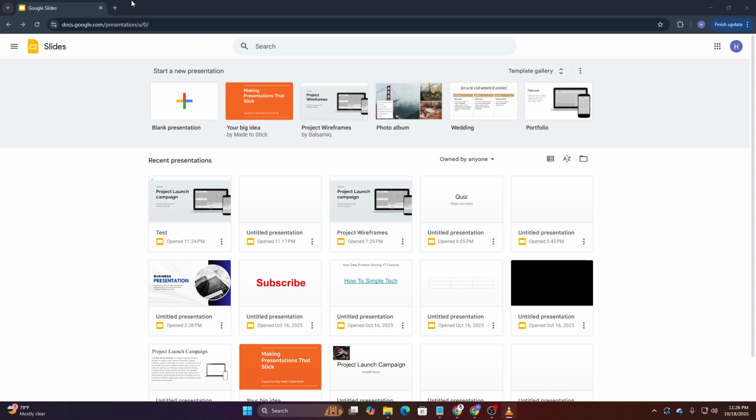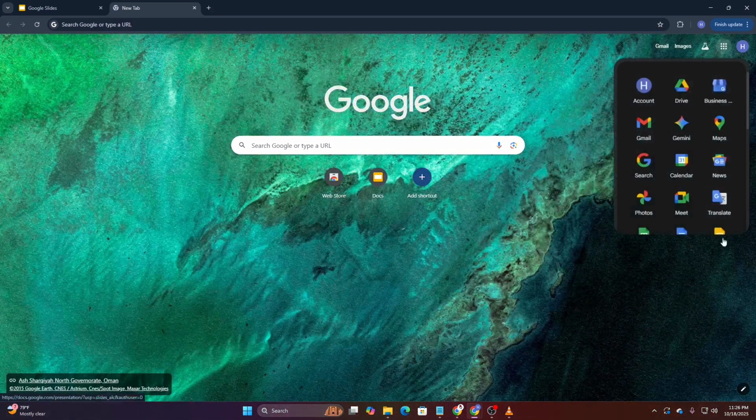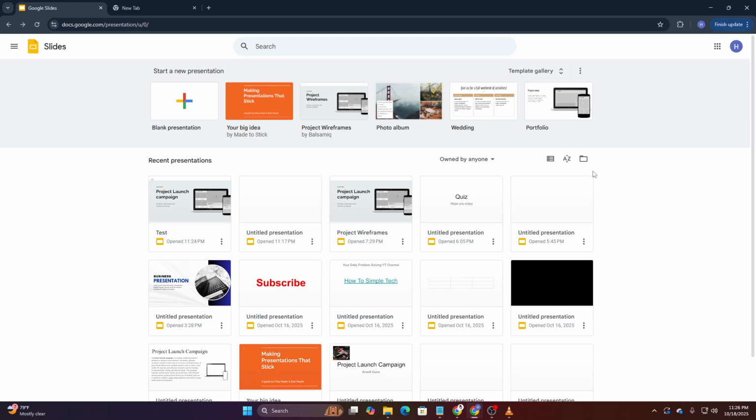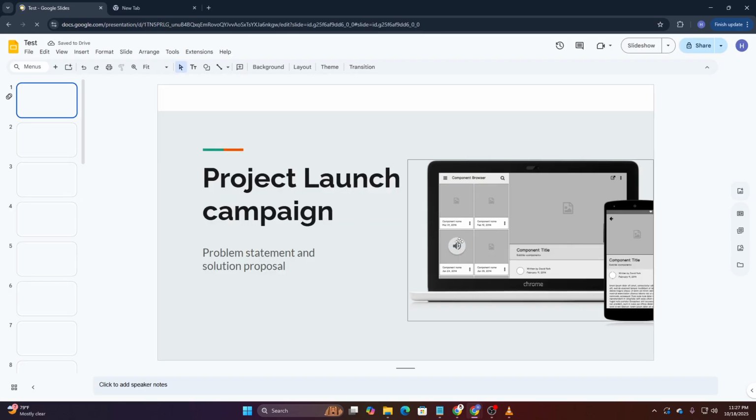Start by opening Google Slides in your browser. Make sure you're signed in with your Google account so all the animation tools are available. From the home page, you can open an existing presentation or create a brand new one by choosing the blank presentation option. Once your slide deck is open, you're ready to add the effect.